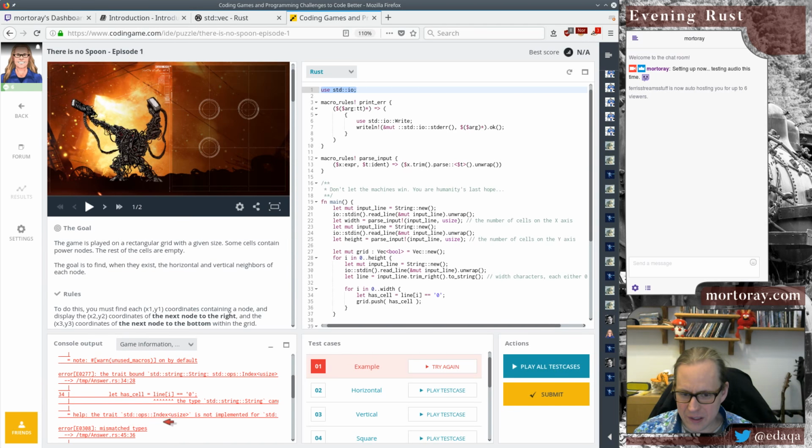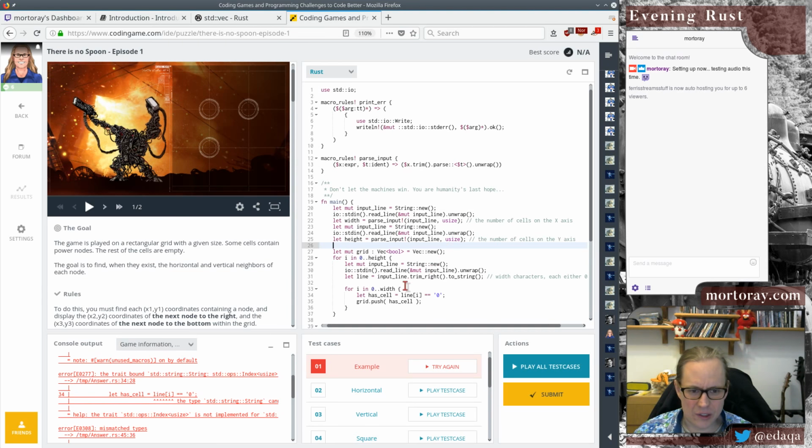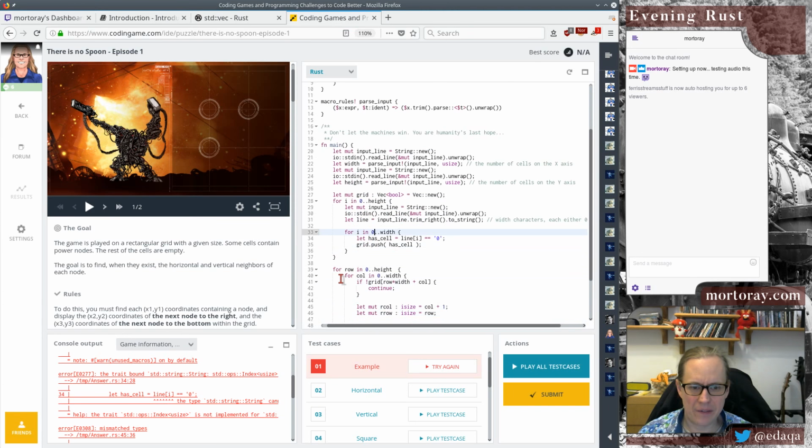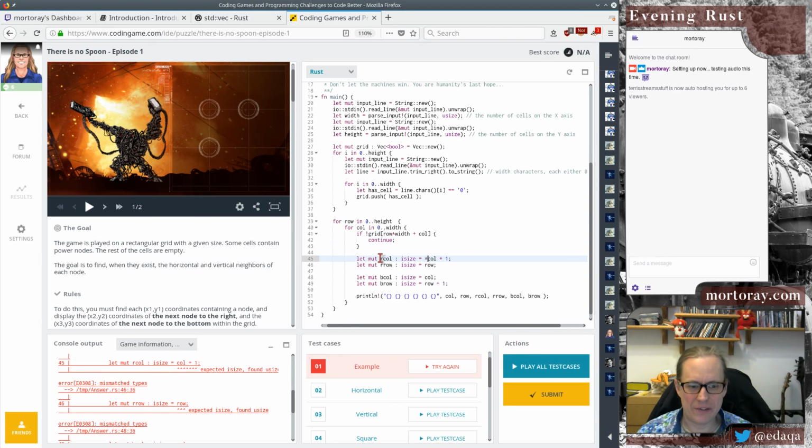Index. We can't index. It's not indexed. So what do we want? We can't index this. What might we have? Characters I? Mismatched types, isize row. Okay, this is clear. I'm going to have to convert them all back to usize.